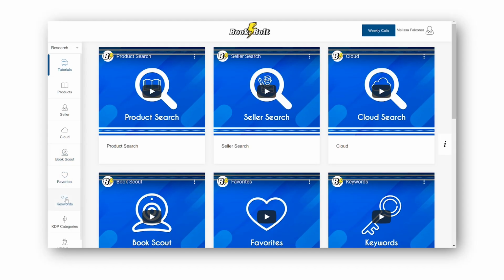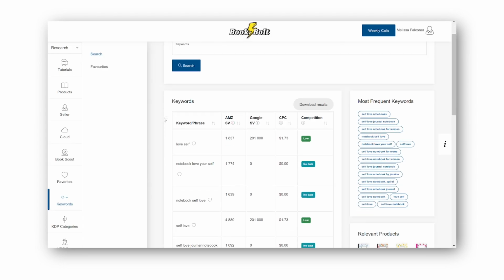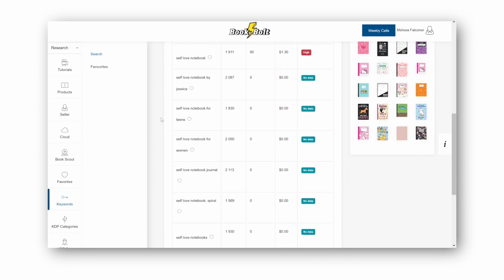And that is the next step, is to upload your book. So you log into Amazon KDP and you upload your book to be published. You can also use BookBalt's keyword feature to find out what is the best title to use for your book and the best keywords for your listing so that it has a higher chance of showing up in Amazon search.